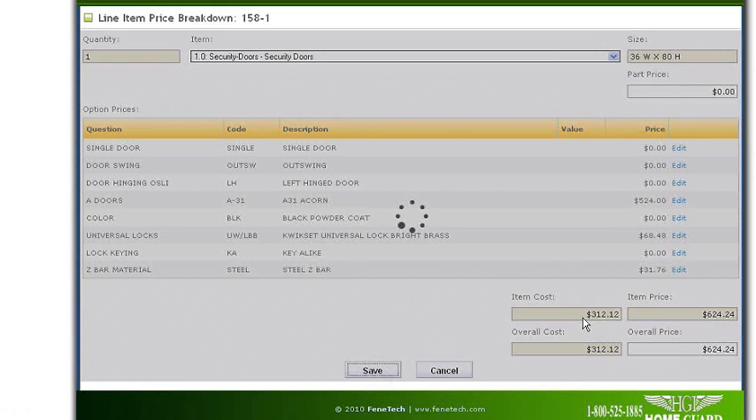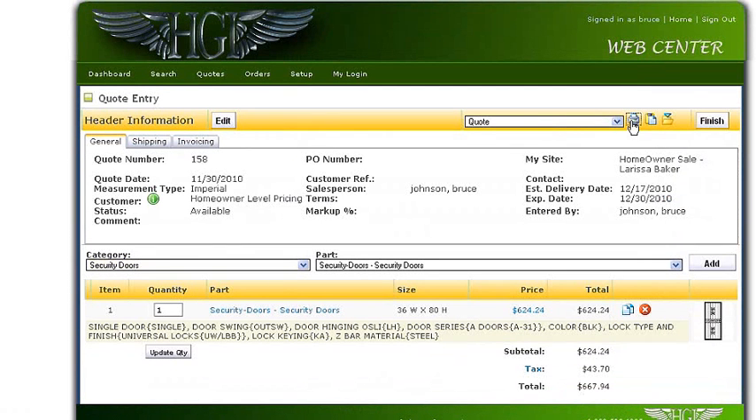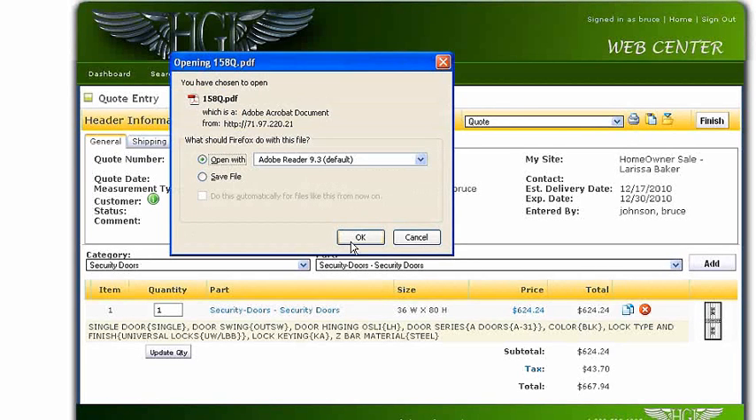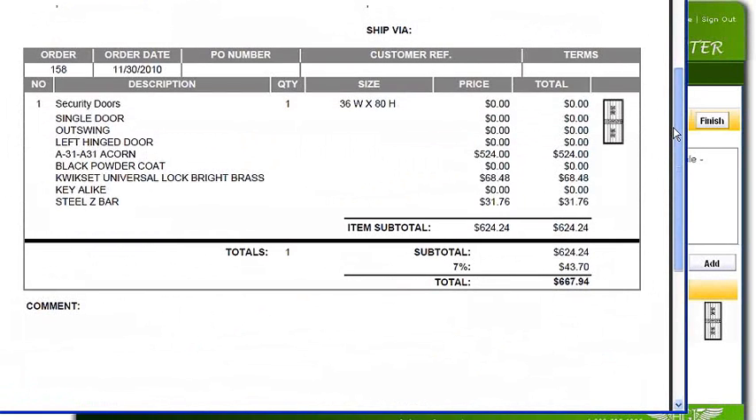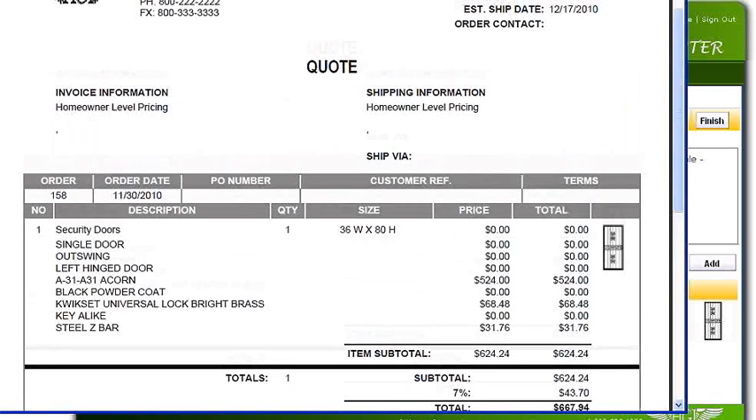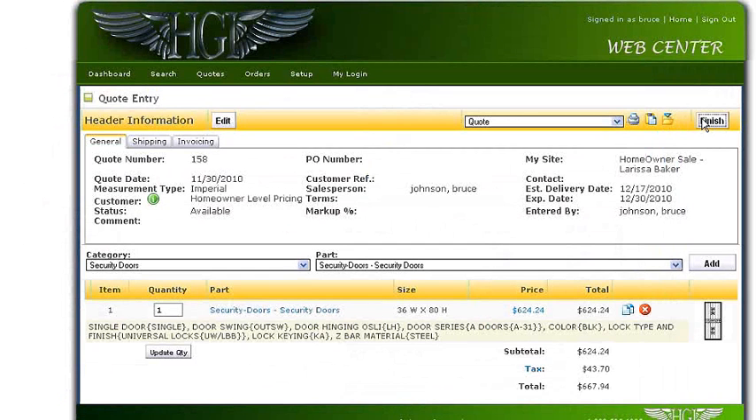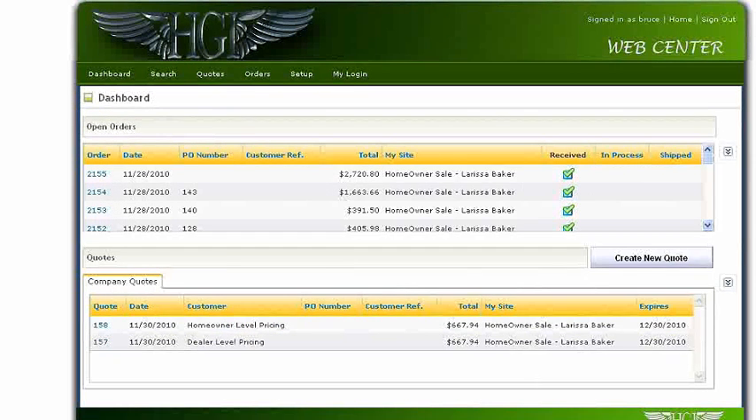Hit save. And again, to print a quote for your customer, you go up and hit the printer icon. Hit OK. And here is their quote. And they see nothing of your cost, they just see these prices. Hit finish. And that's it.